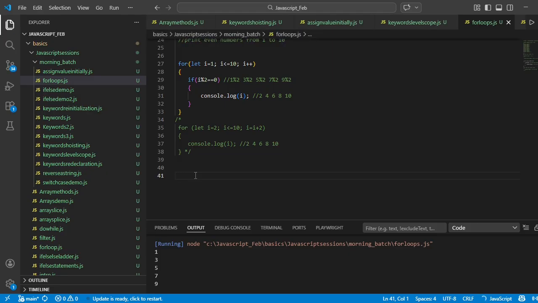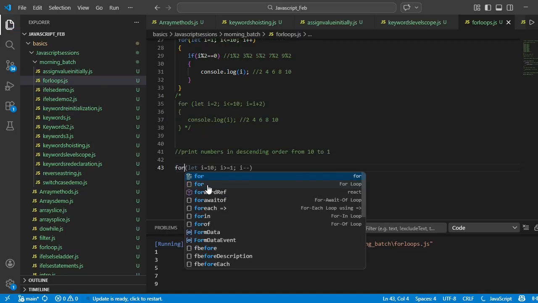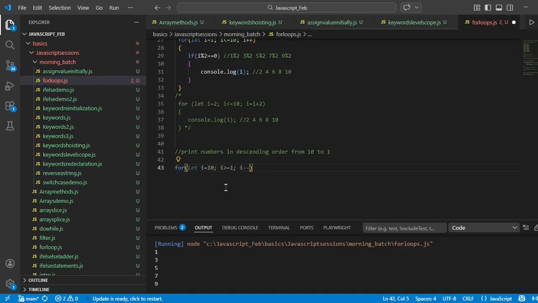Another example. Now let us say that I want to print numbers in descending order. One small example from 10 to 1. In this case, what happens? Just the condition, initialization and incrementation you have to take care of. It's simple like this.